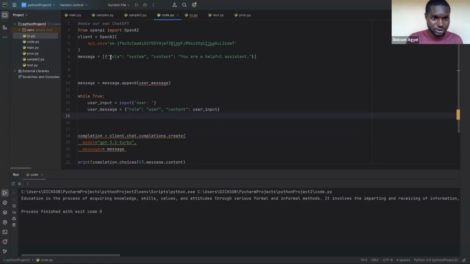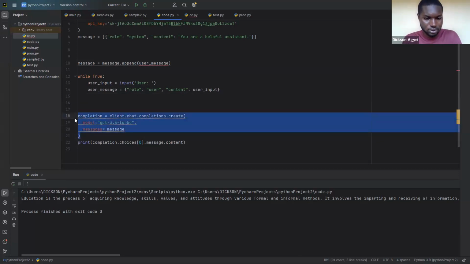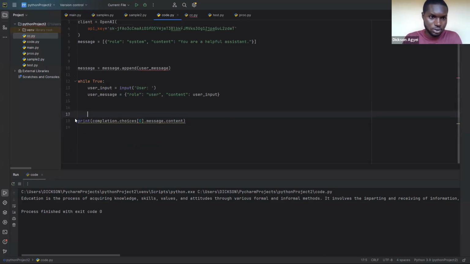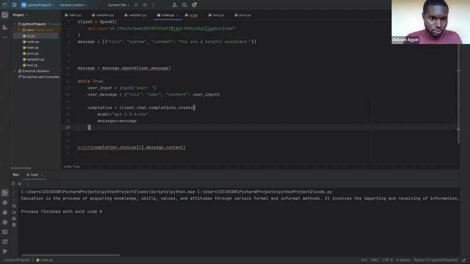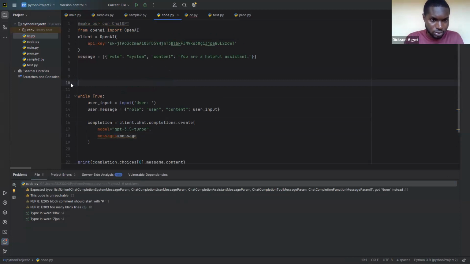What we just do is call this entire completions function. I think there's an error. Let me see. Unresolved reference user message. Okay, where is it? So this is where the thing happens. User message. And so I think everything's right now.